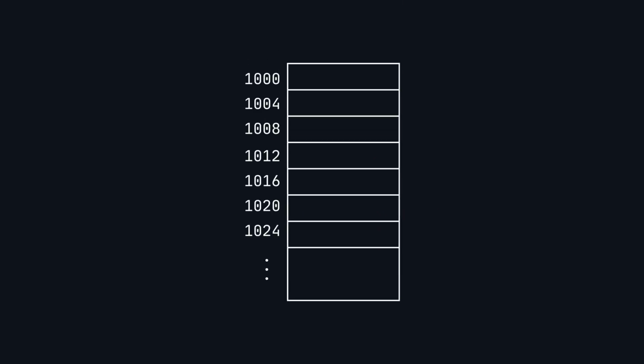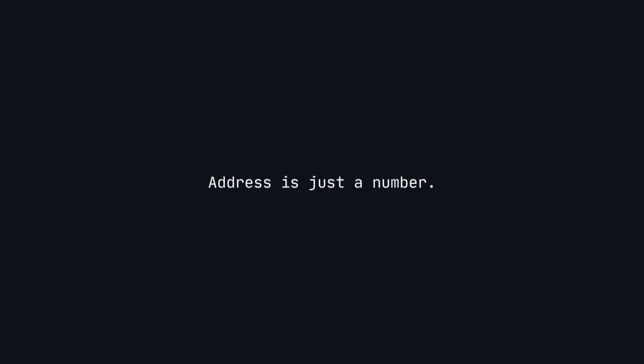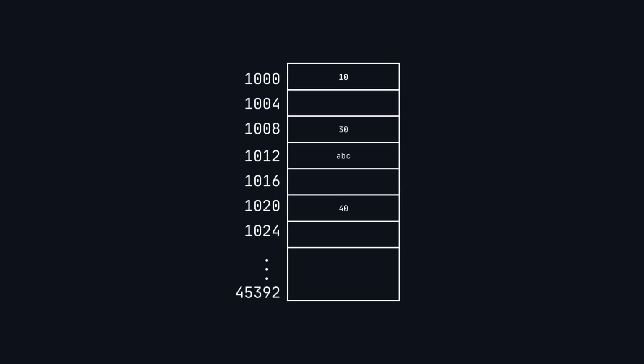Let's talk more concretely about memory addresses. Your computer's RAM is basically a giant array of bytes. Each byte has a unique address, starting from zero and going up to however much RAM you have. When you declare a variable, the compiler finds some free space in memory and assigns your variable to live there. The address is just a number. It could be 1000, it could be 45392, it could be anything. You don't usually need to know the exact address, but what matters is that every piece of data has one.